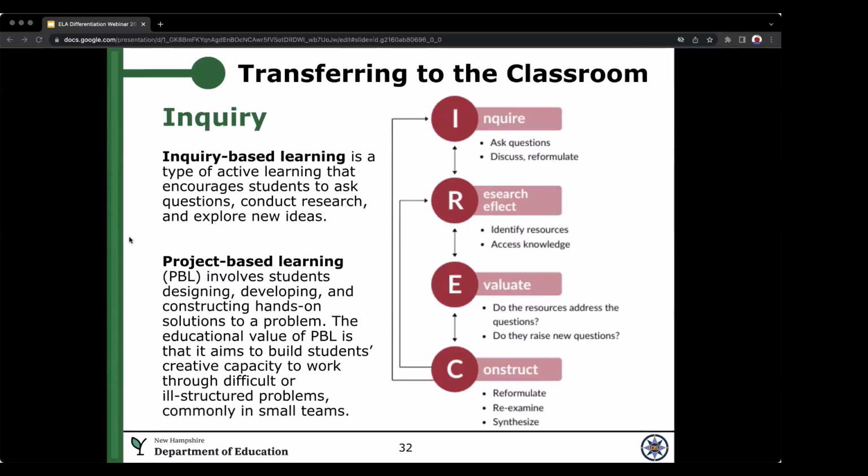Then they have to evaluate the question. Do these researchers really address the question at hand? Or are there new questions that I need to go off and begin to understand in order to get back to that question? So it's really constructing, reformalizing, re-examining, and synthesizing.